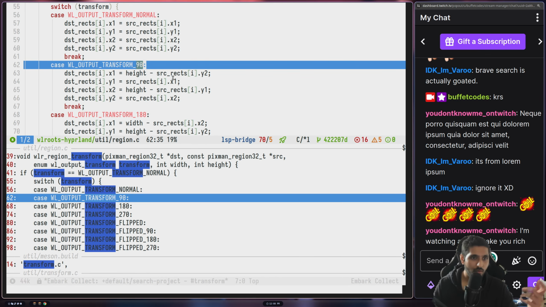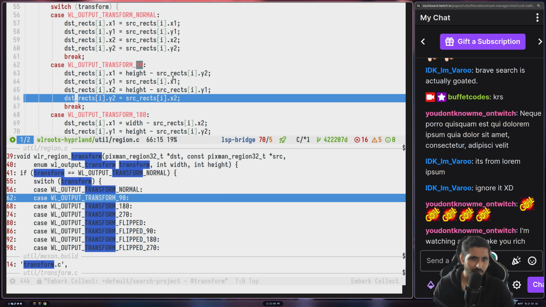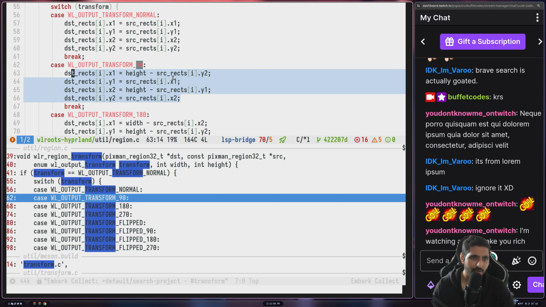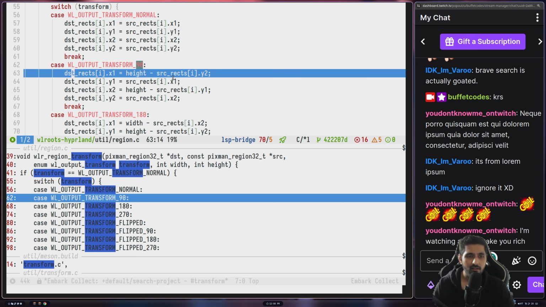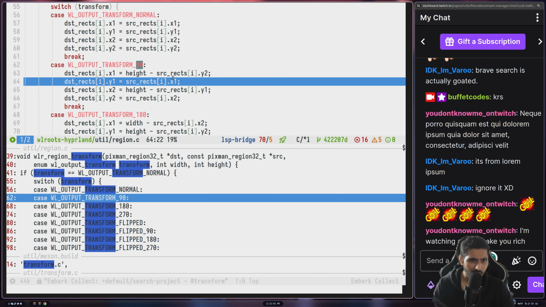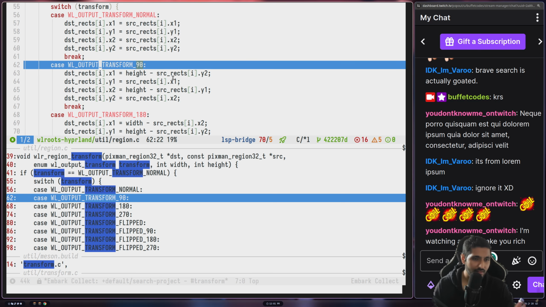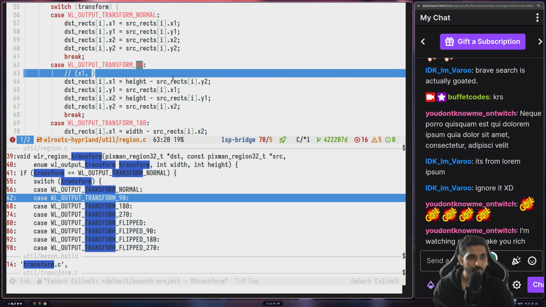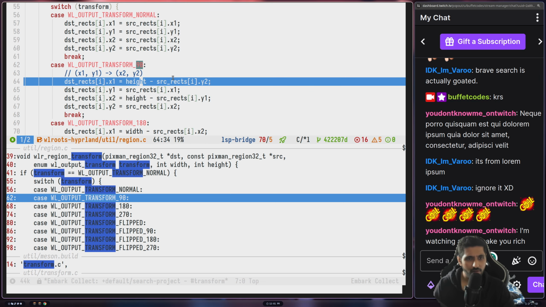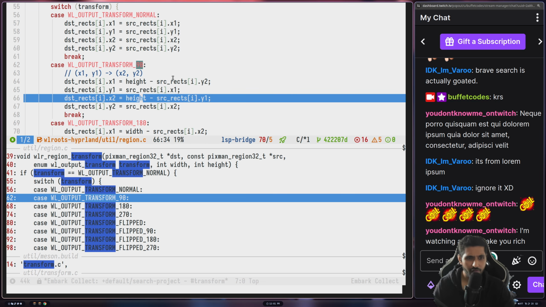wl_output_transform. And then they're doing some basic stuff, which is simple mathematics. I can understand they're calculating bottom left and bottom right coordinates. I hope this is x1 by 1. Generally I would expect them to do this, but for transformation, this is all you need, just to figure out everything else.